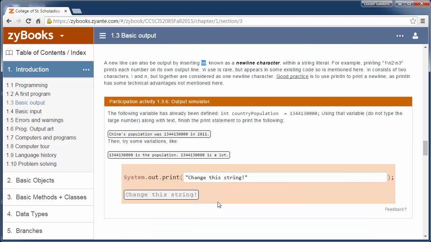So here's a participation activity we can try this out on and work on now. Participation activities will not show you the right answer. I mean, we'll show you the answers, but it will not tell you that you've got it right, so you can just try things out.